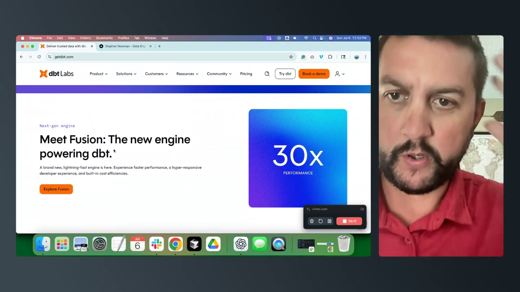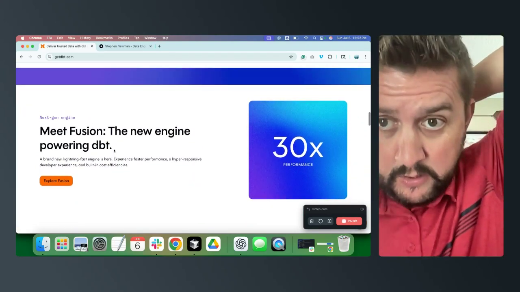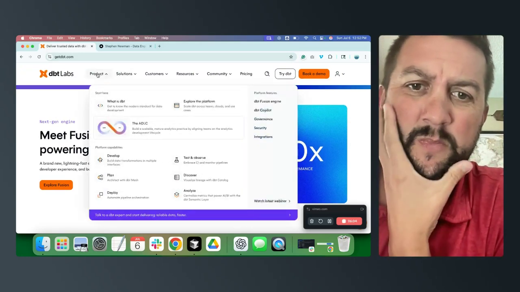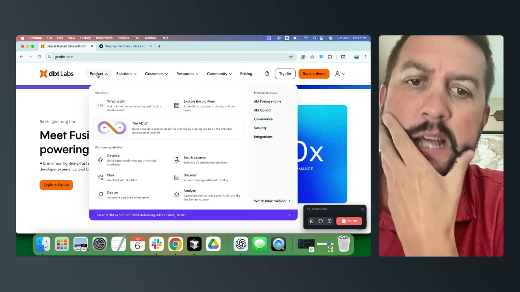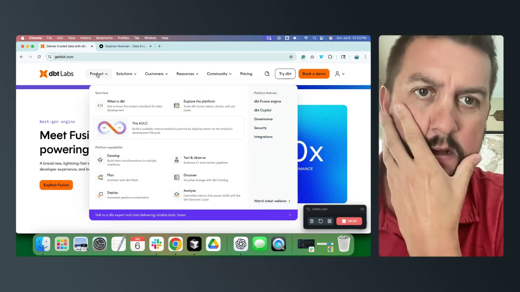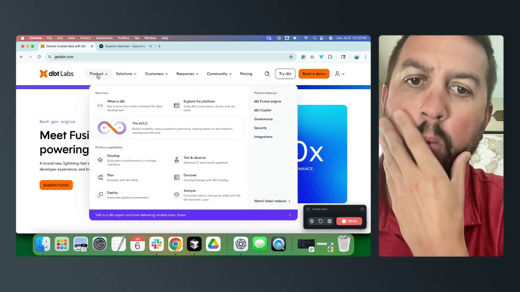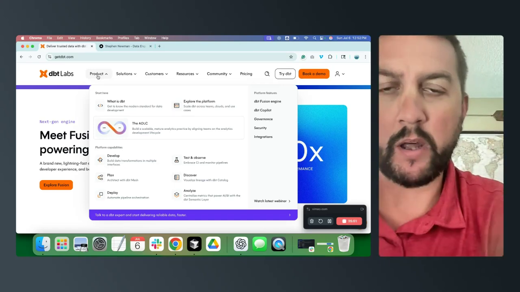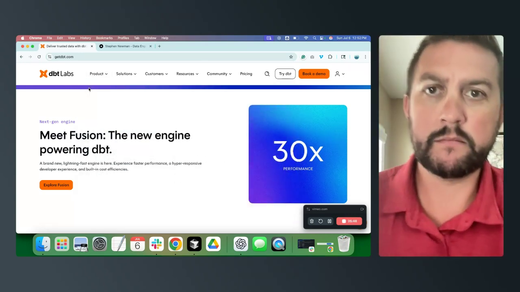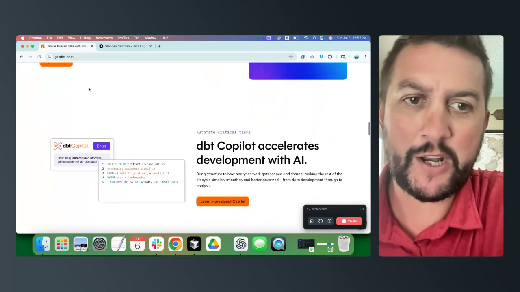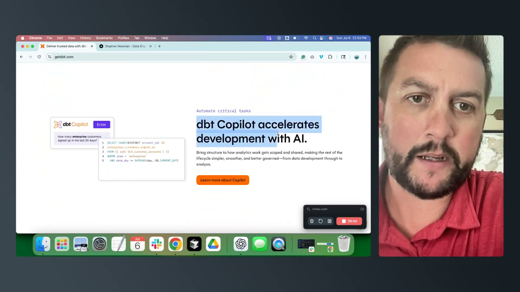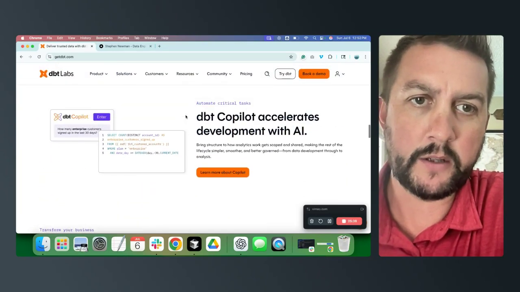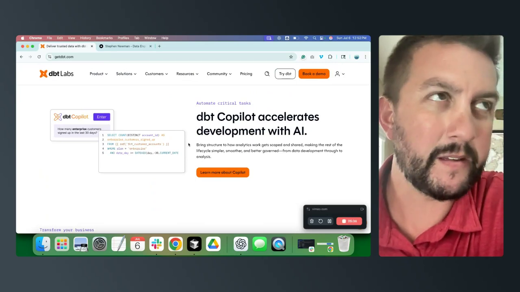Meet Fusion, the new engine powering DBT. So from a product standpoint, maybe this is in the navigation. It's unclear to me what it is. Is this like a Sentry, where you plug in and it spits out all the things you need to know? Copilot accelerates development with AI. I'd be really interested to see how this works. Also, Copilot, it's kind of a Microsoft term.